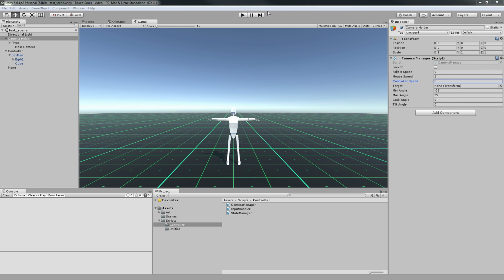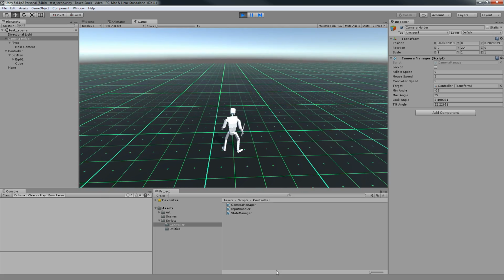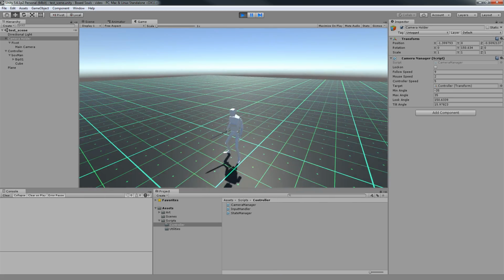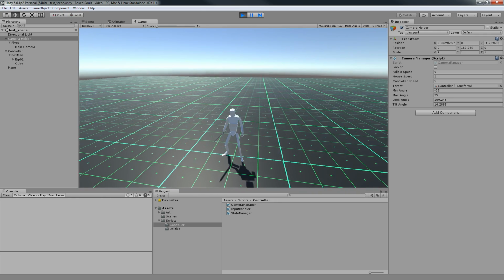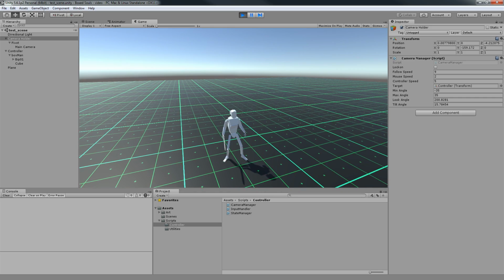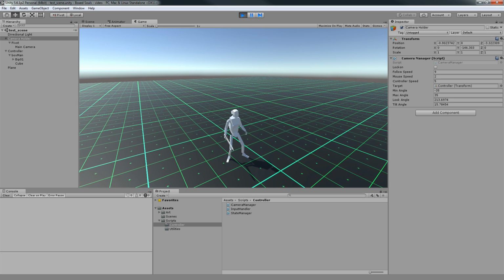So let's see what this is going to do. It's probably either going to fly off or it's going to go too slow. Yeah, it's going too slow, but you can see that we actually have movement, and I'm pressing forward. Okay, and I'm going towards where the camera is looking. Same with the controller. Okay, it works for the controller as well.